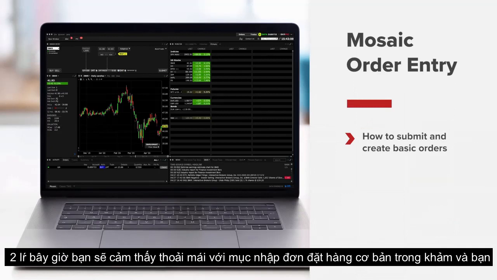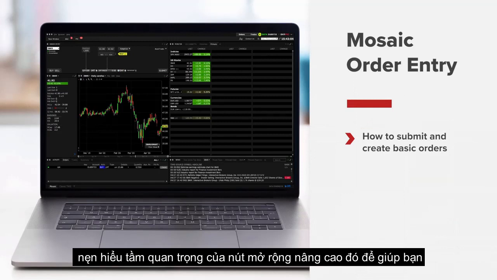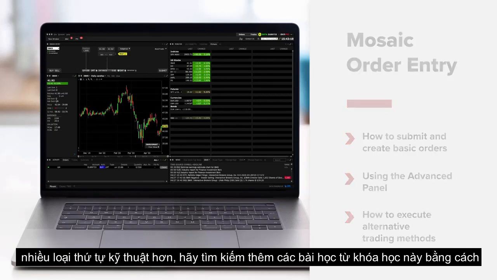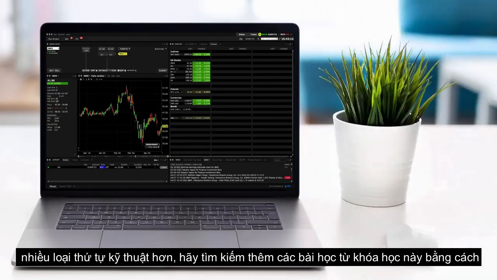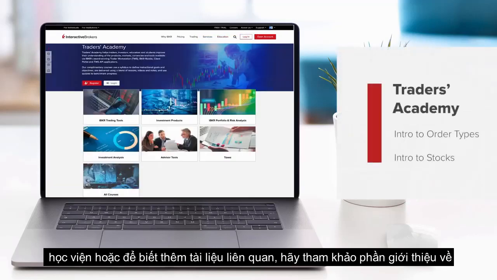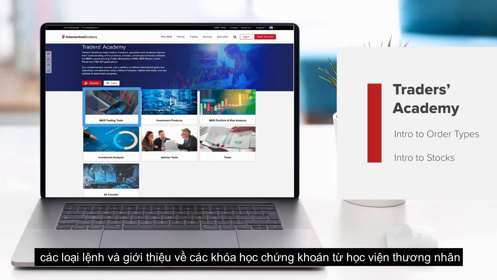By now you should feel comfortable with basic order entry in Mosaic, and you should understand the importance of that advanced Expand button to help you with more technical order types. Look out for more lessons from this course by selecting the Education menu on the IBKR homepage and choosing Traders Academy. Or for additional related material, refer to the Introduction to Order Types and Introduction to Stocks courses from Traders Academy.